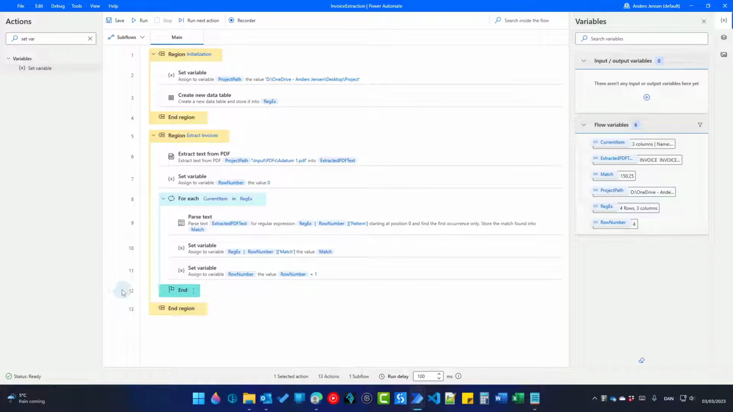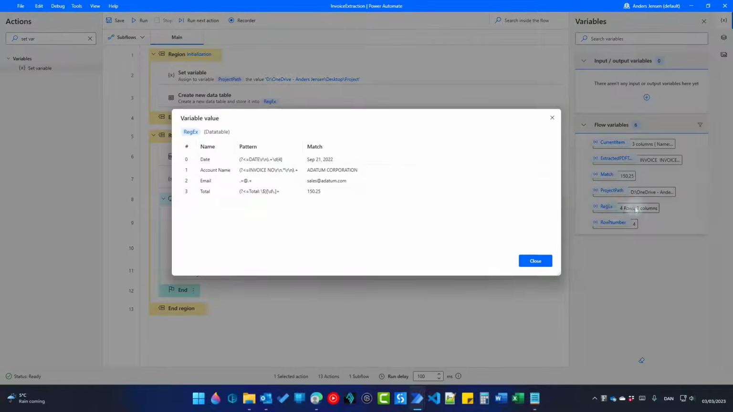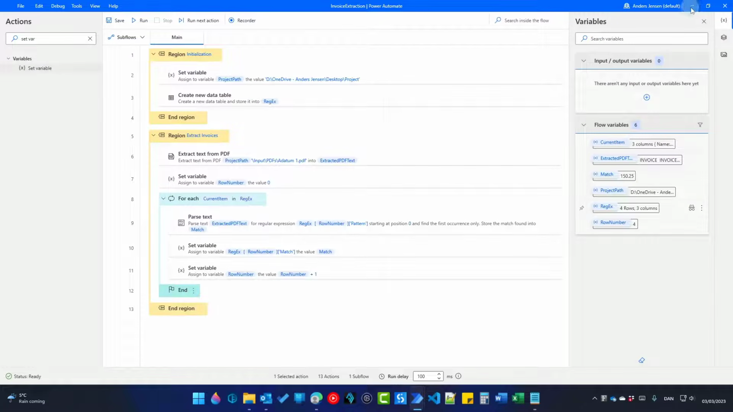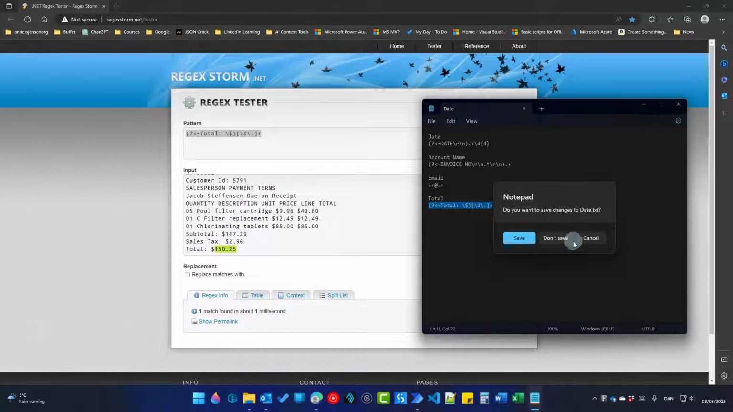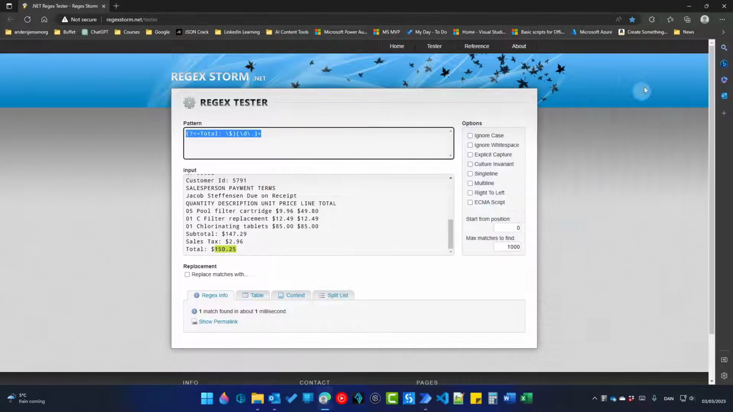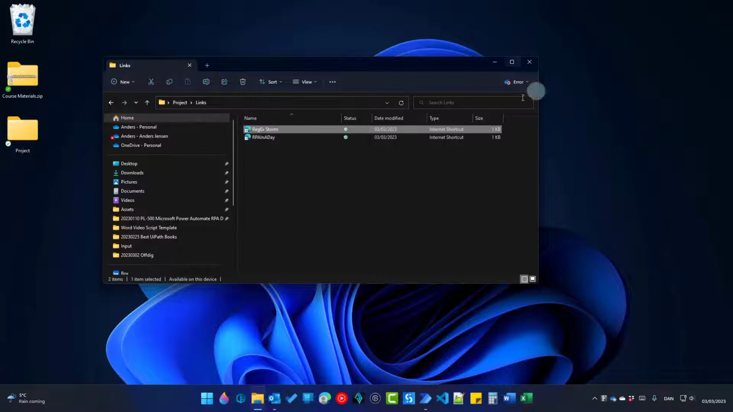Let's disable this breakpoint by clicking it again. We also can look in the RegEx data table. Here we have stored our information. That's how easy RegEx is. So click close here. Then minimize this. We can also close this notepad. Save it if you're going to need it. I will not. And close the RegEx tester.